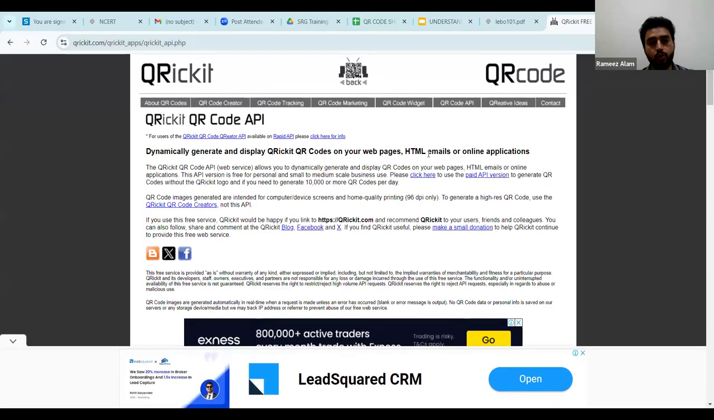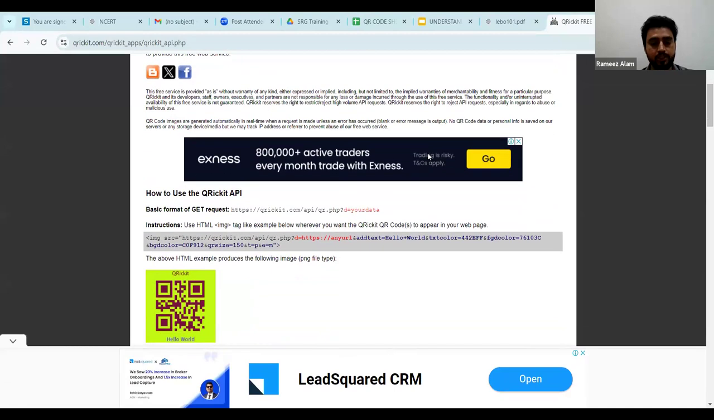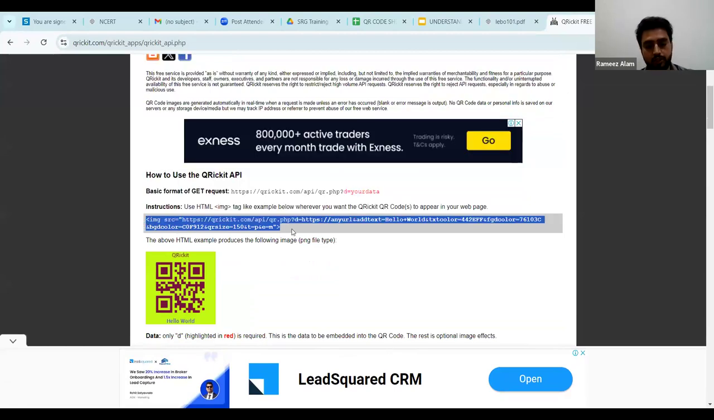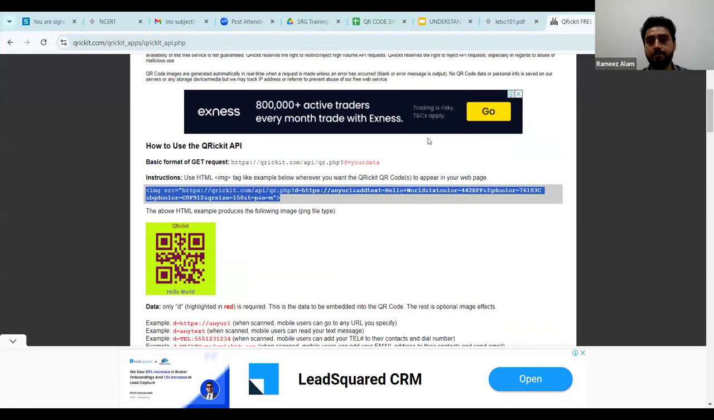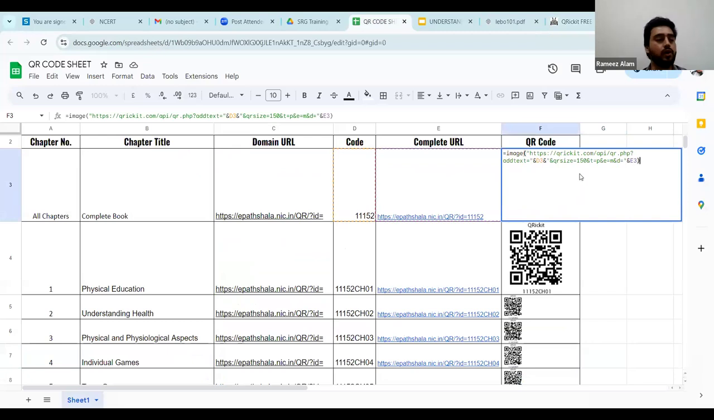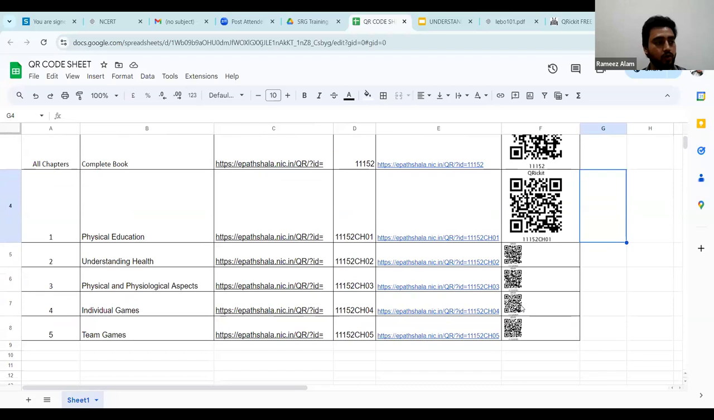This is the QRIKit website. Open this website by just typing it on Google, and this is the API. You can get the API from here. Just copy it from here and paste it into this field in your Google Sheet. And this API will generate the QR code for you.